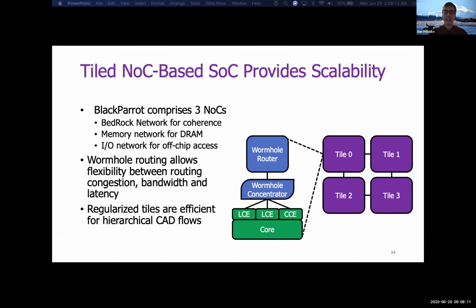BlackParrot is designed for a tiled network-on-chip-based SoC, which provides efficiency and scalability benefits. The Bedrock network connects all tiles in the system in a 2D mesh, and the memory network connects, of course, to DRAM. The networks are all wormhole switched and dimension ordered, which allows designers to quickly modify the link size and protocol parameters to trade off between congestion, bandwidth, and latency. And the 2D meshes work extremely well with hierarchical CAD flows because they regularize timing paths and remove most of the logic from the top level.